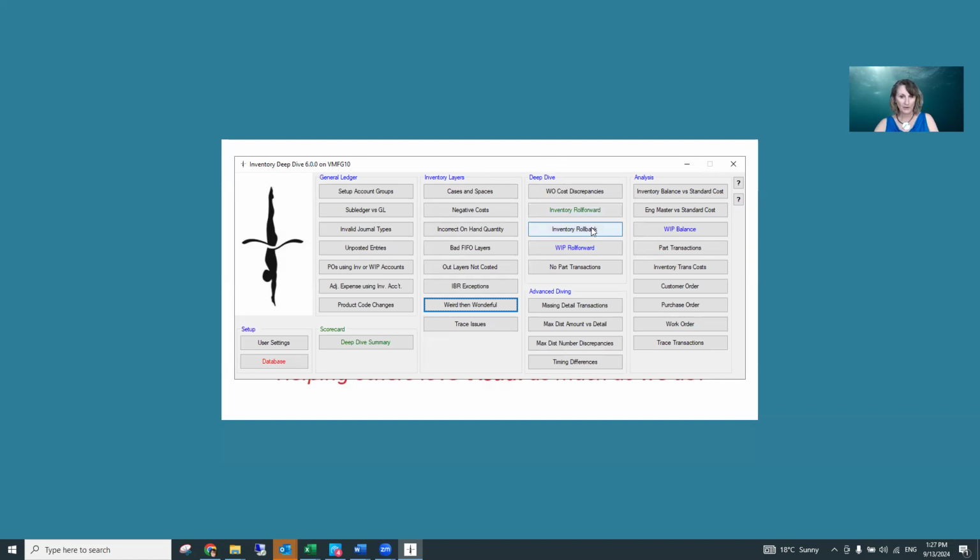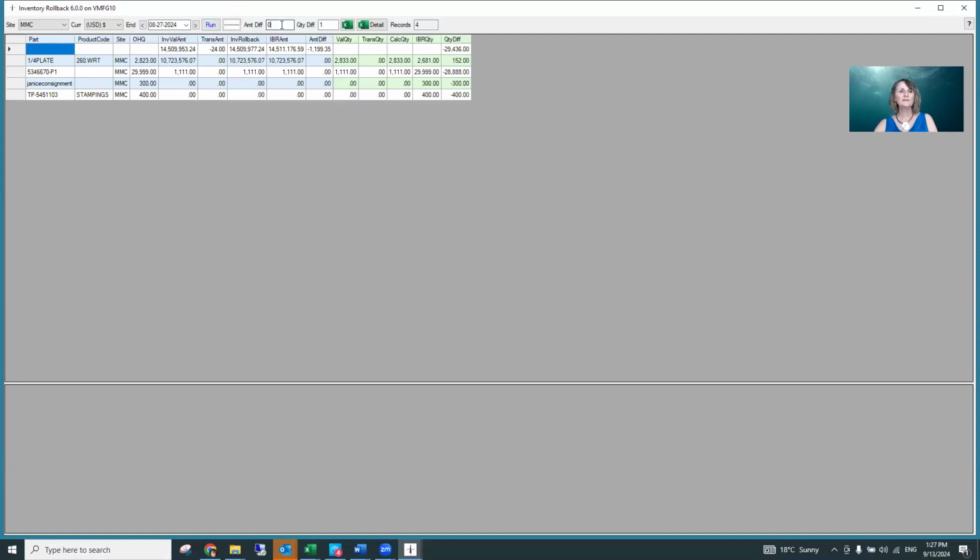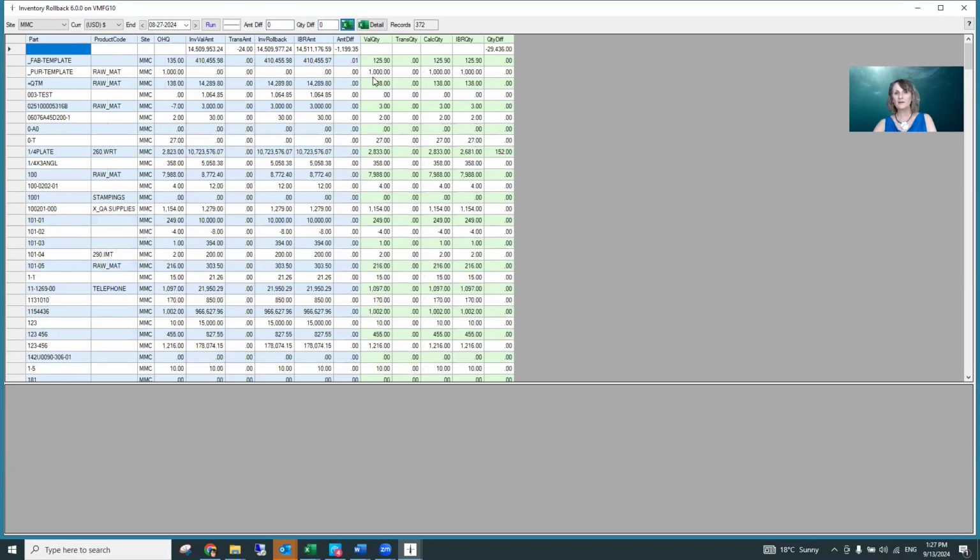The last two things, so I always go with number 4. Number 1, cases and spaces. Number 2 is weird then wonderful. Number 3 we're going to say is the inventory rollback. We want to make sure that your inventory balance report is accurate. This report will allow us to look for instances where we've got quantity differences and dollar differences. Essentially, it's comparing the inventory valuation report to the inventory balance report. But having that report accurate and static means you can use that as your basis for loading your new data.